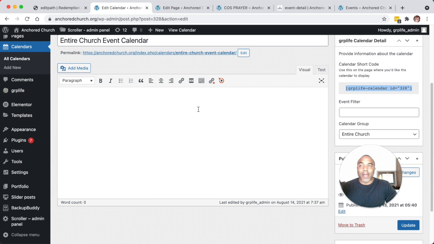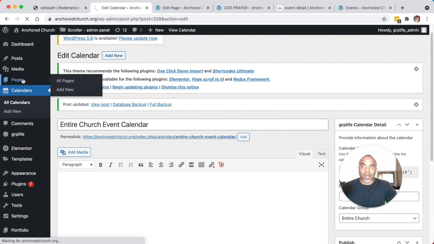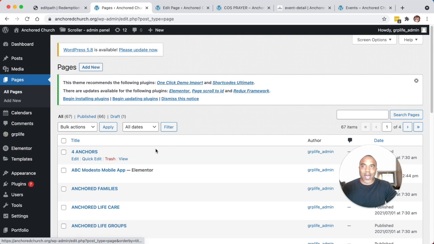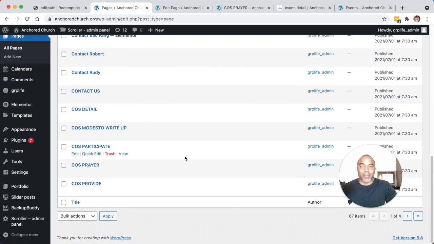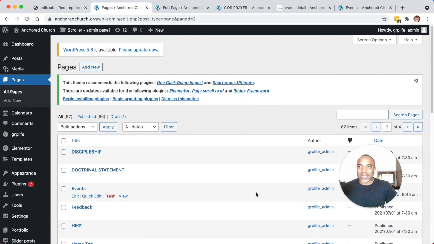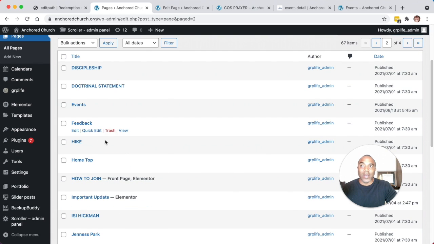Every WordPress site that comes with GroupLife comes with the Elementor plugin. For the purposes of using short codes and having pages that have these calendars on them, we recommend that you don't use the Elementor editor when editing those pages, because it creates some weird formatting. In this case, I have the events page. Notice it's not an Elementor page. Some of these pages are Elementor, other ones are not. Other videos talk about the difference between the two.